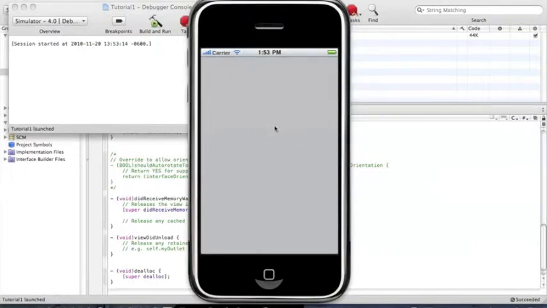Alright, so there you go. Wherever you touch, square appears. You hold it, it gets bigger.